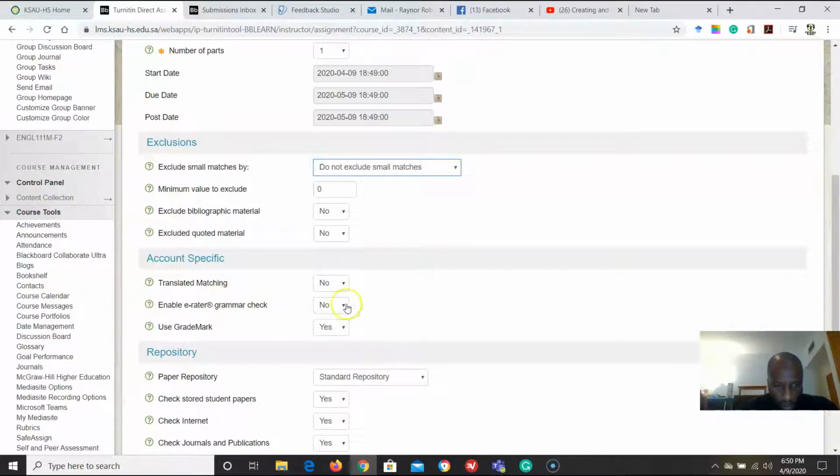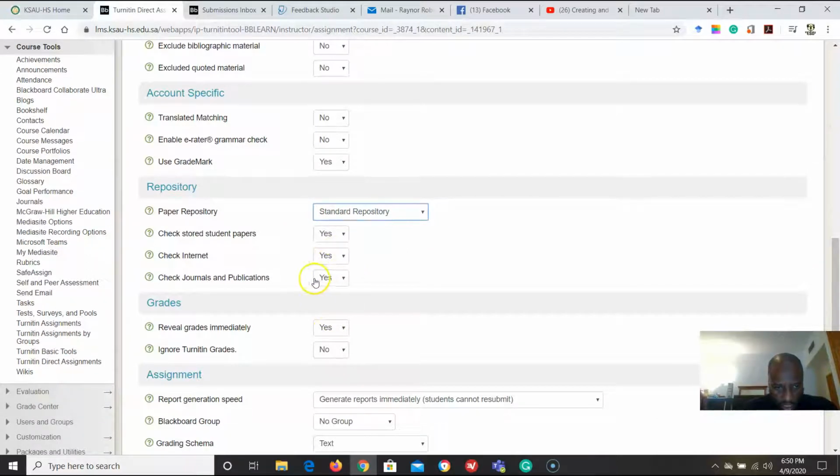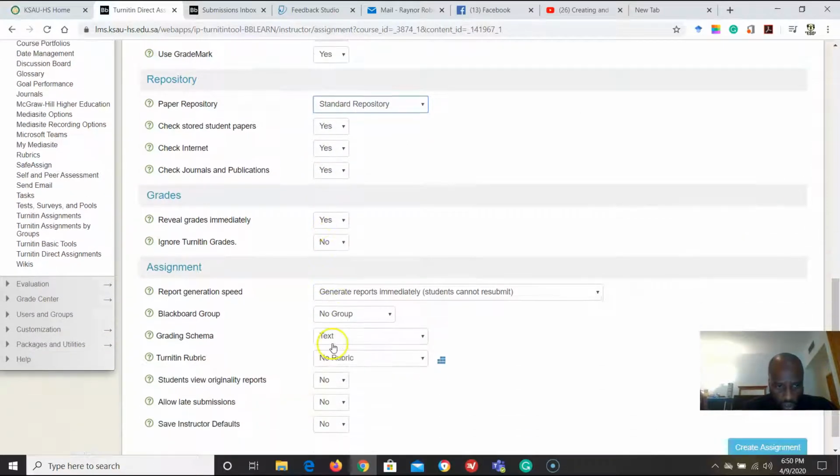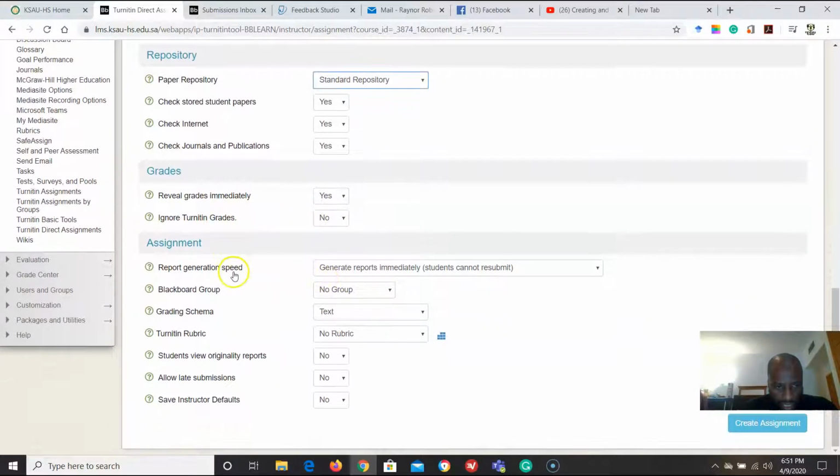Enable grammar checker to help you out. Use GradeMark, paper repository, standard. So basically, it grades against other papers. Check the internet. Obviously, you want to check the internet. Check it against journals. Whether grades are turned in immediately, ignore turn-in grades, you probably want to put no there. Assignment, report, generate speed.